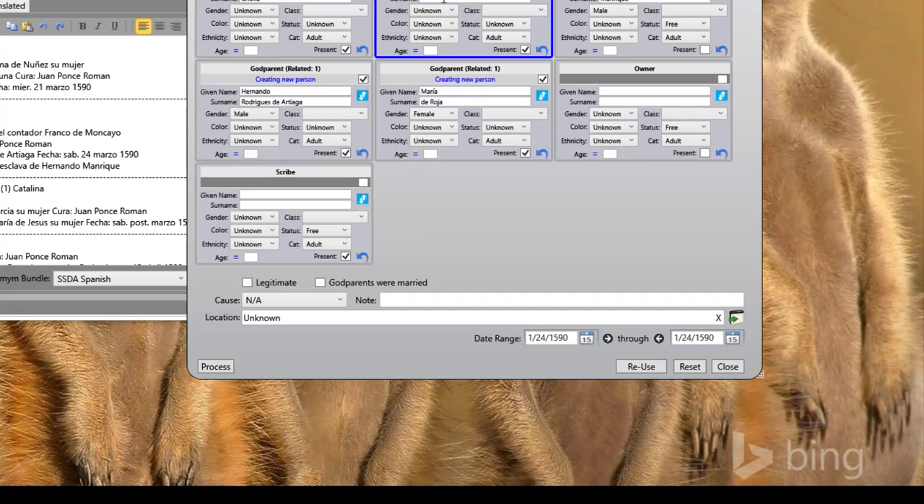If we did have a spouse and we clicked legitimate, it would also create a spousal relationship between the two parents. If the godparents happen to be married, you can click that and it would create a spousal relationship between them as well. In this case, there's no indication of that, so we won't set it.